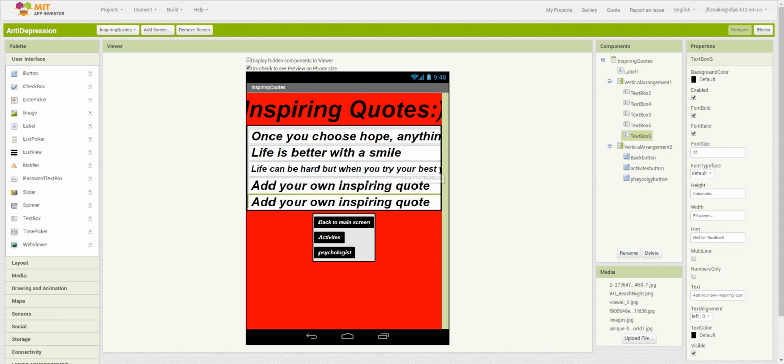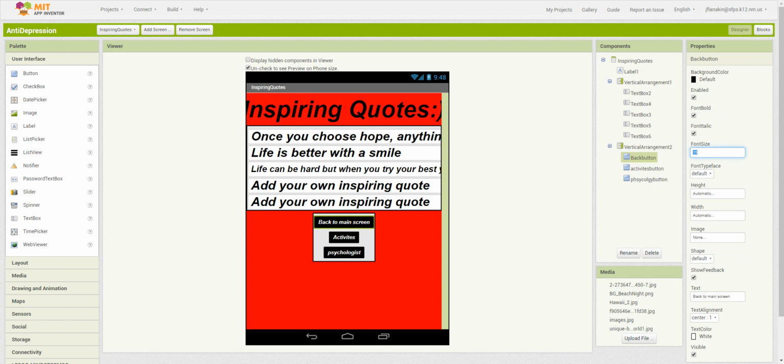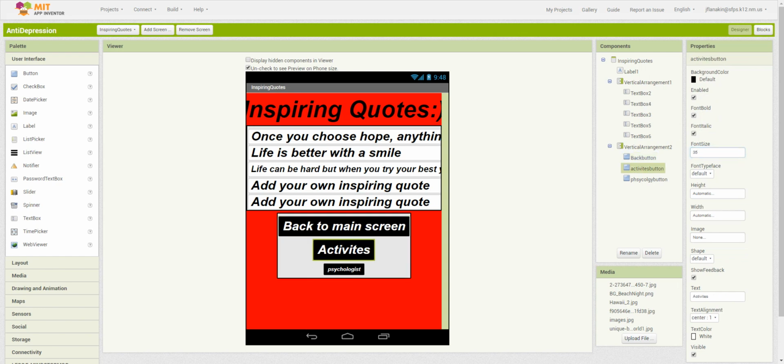Nice. So we also need to make these larger. Let's first align these horizontal center. Let's make these about font size 35 as well, because why not? Nice. I'm going to make these fill parent just for a little bit of consistency. If you don't like it, don't do it. I think it'd look better with some consistency.